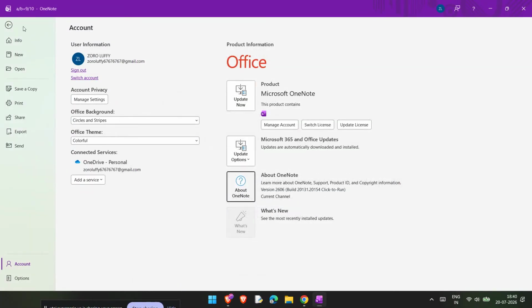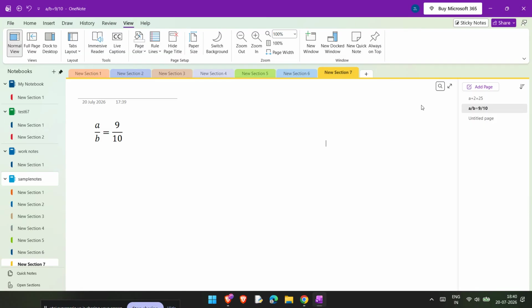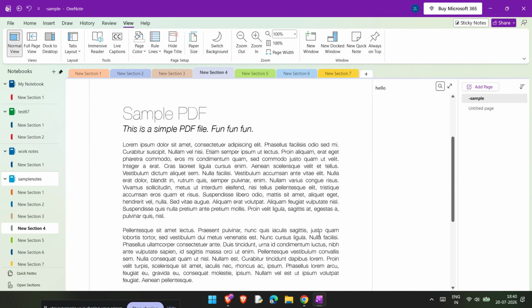Today I'm going to show you how to edit the paper style in OneNote so you can change the look and feel of your page in just a few clicks. Whether you want ruled lines, grid paper, or a custom page color, this is a simple way to make your notes easier to read and better organized. And if you want to keep using the same layout again and again, I'll also show you how to save it as a template.